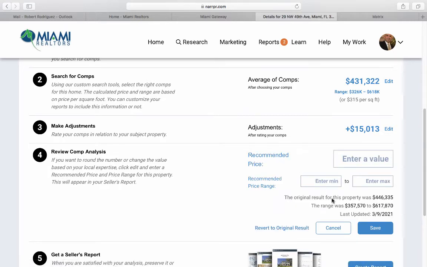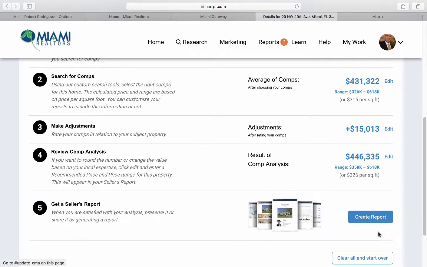You can click on Edit for number 4 and you can recommend the price. Remember to always recommend the price from your range of $357,000 to $617,000. So in this case, we're going to leave it just as it is, and our new price is $446,335. Now let's select Create a Report.